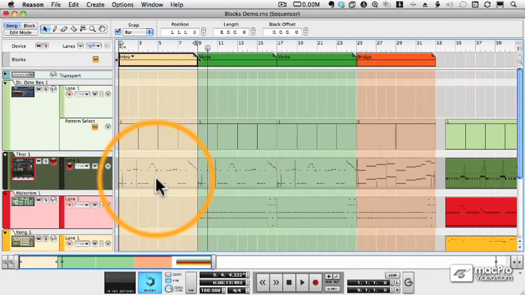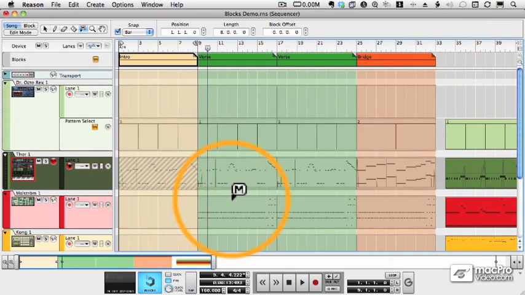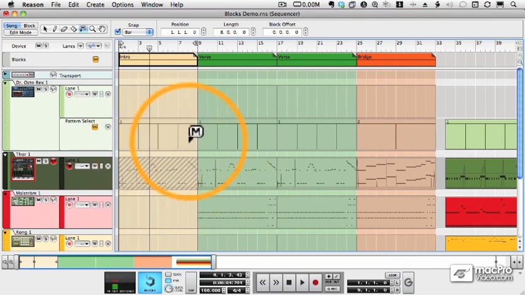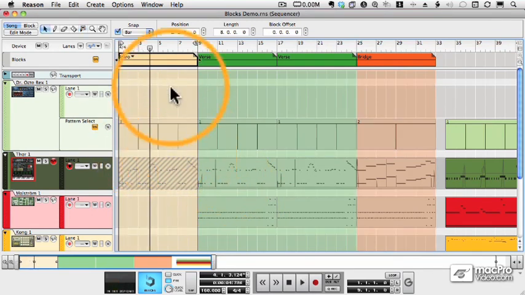All right, but let's say we want to build this a little bit more. Well, I can take my mute tool, and remember the mute tool is letter T, and I can mute sections of my block. Any clips within the block can be muted. So now I start with just the drum beat. Let's see if we can build it a little bit more.